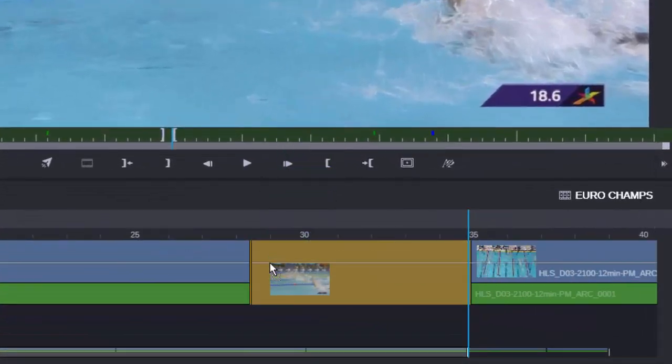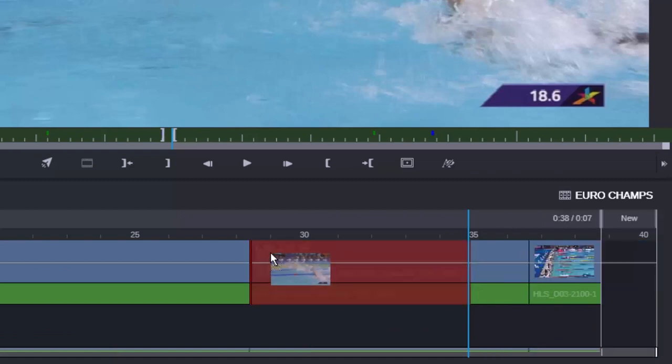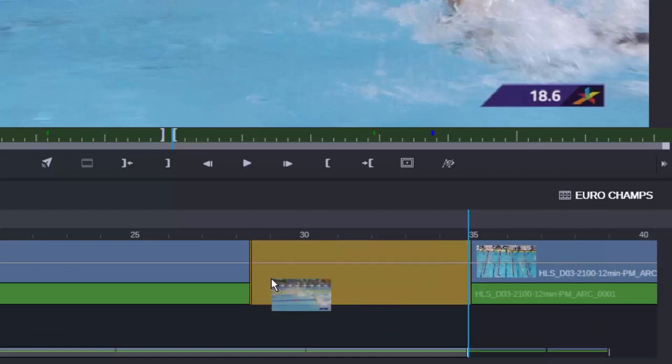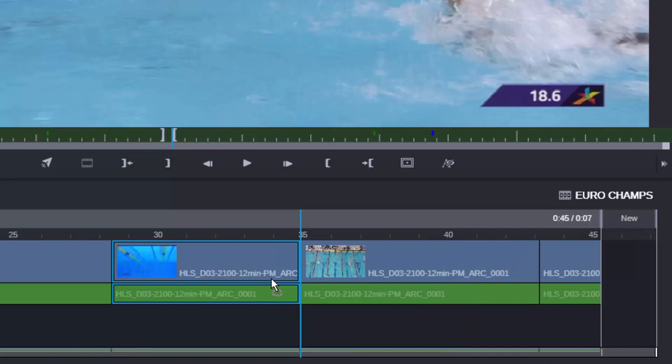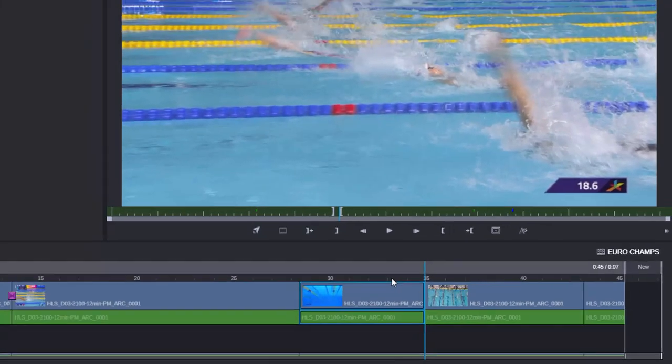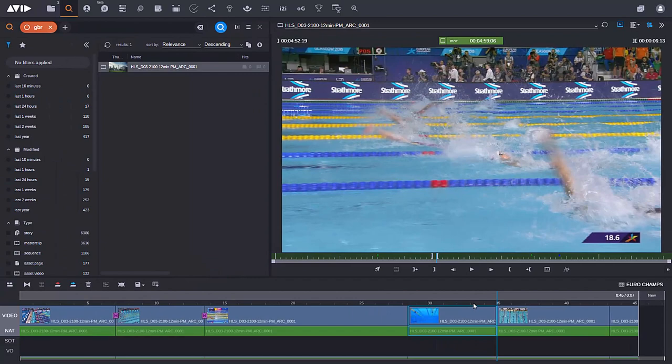Here you can see I can do an insert, or I can do an overwrite edit straight into the timeline itself. So very simple and straightforward to find the content. But now what I want to do is also add some graphics. So how do I do that?